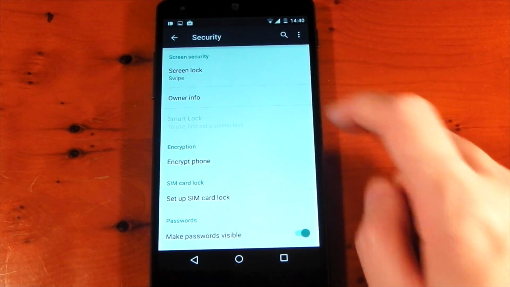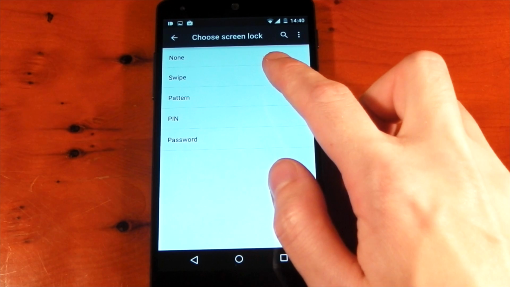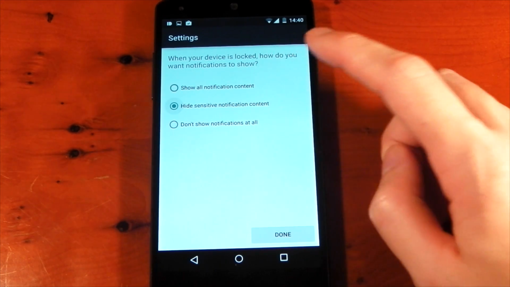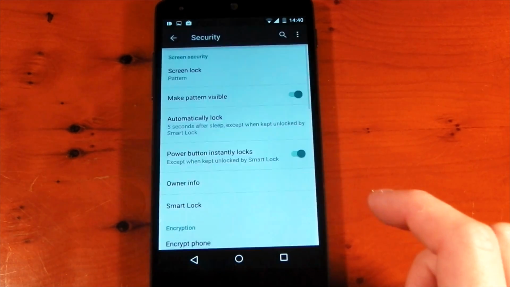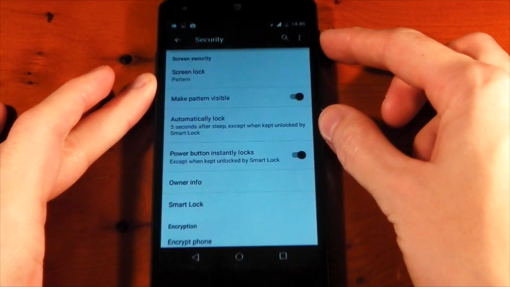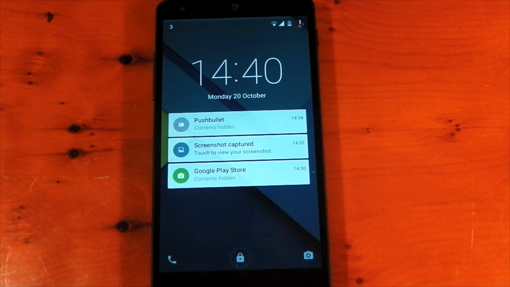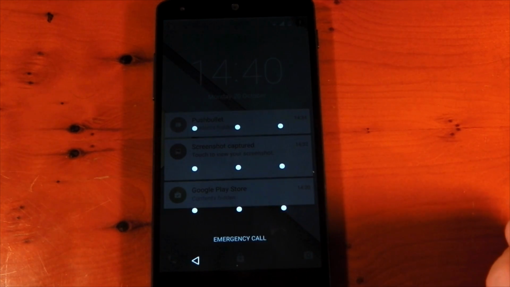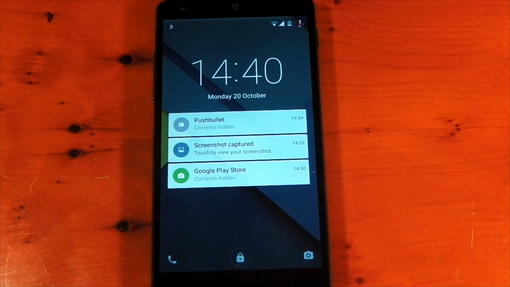Alternatively, if you actually set a secure lock screen, even for example a pin or a pattern, it does give you the option to hide sensitive notification content. So if we actually set this right now, if you remember before, I did have a notification from Pushbullet that said sensitive information or something like that. You can see now it says contents hidden, so you don't have to have all your information displayed on these notifications if you don't want to. If you try to expand them, it will go ahead and ask you for your pattern or pin or whatever you've set.